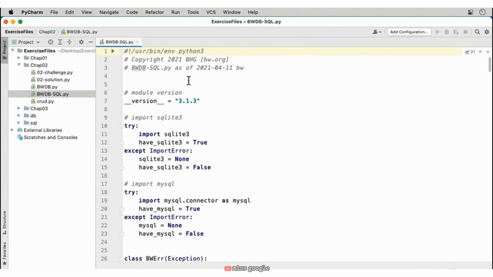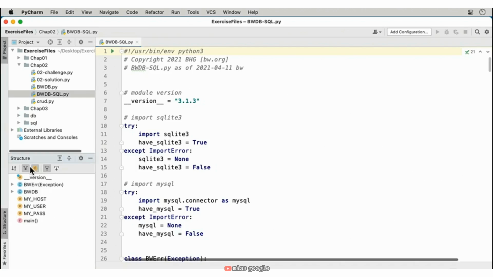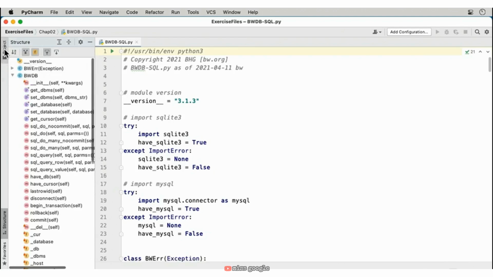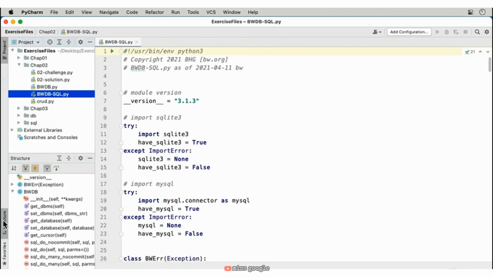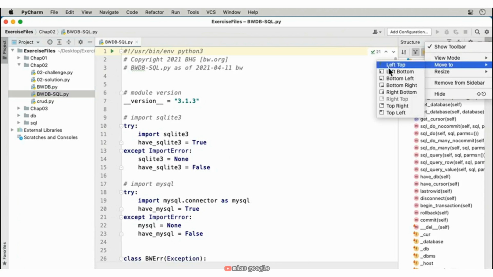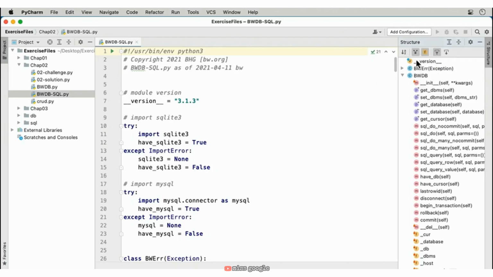And so to help us navigate around this, I'm going to open up this structure tab down here. You can get this by pressing Command 7 on a Mac or Alt 7 on a PC. You notice it opens up here on the left. I could close my project and navigate around this like this, or what I prefer to do is to take this structure tab and just move it over to the right side at the top. Alternately, you can right-click on it and say Move to Right Top, and you get exactly the same effect.